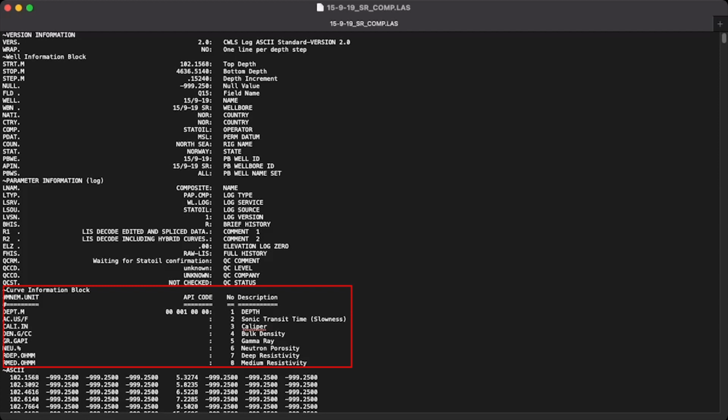We then have the API code, which is commonly blank. I've not seen a particular use for this API code, but it is included as part of the LAS file. And then over on the right we have the curve number and the actual description of the curve. So we have depth, compressional slowness, caliper, bulk density, gamma ray, neutron porosity, deep resistivity and medium resistivity, all of which are commonly logged curves.